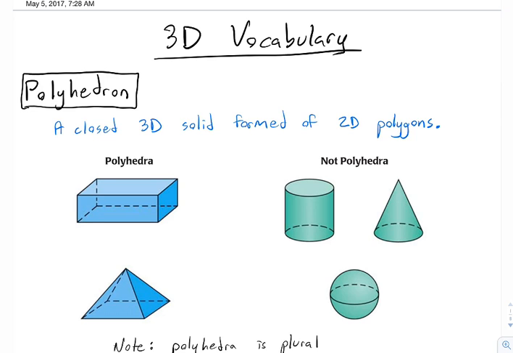a polyhedron, analogous to a polygon. A polygon in 2 dimensions is something that is closed, 2-dimensional, and made of straight line segments. So you attach a bunch of toothpicks together end to end, and you make a polygon. Now in 3D, it's the same thing. We have a closed 3D solid. So there's an inside and outside.